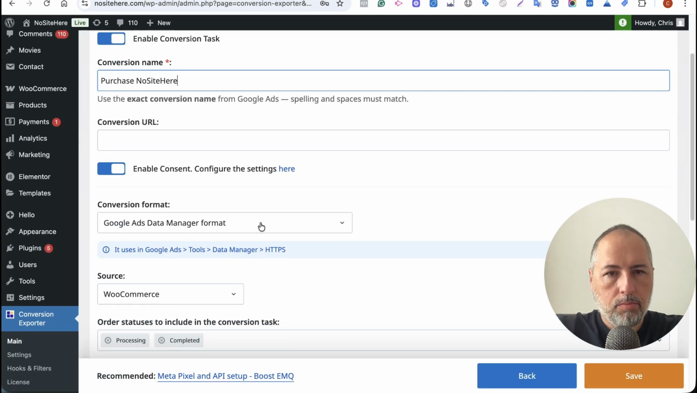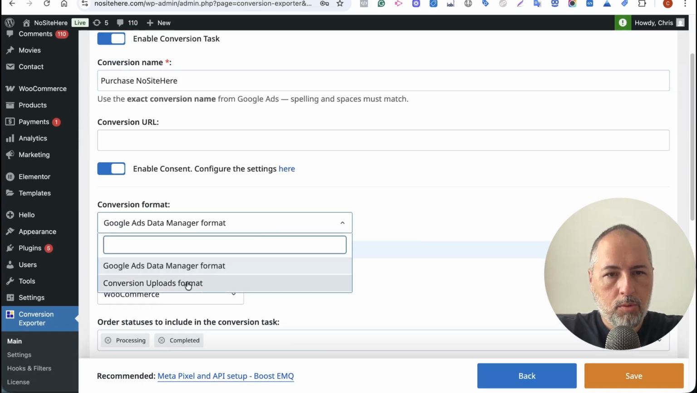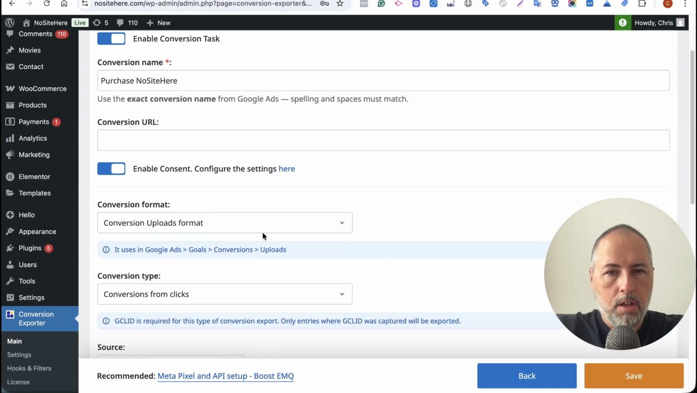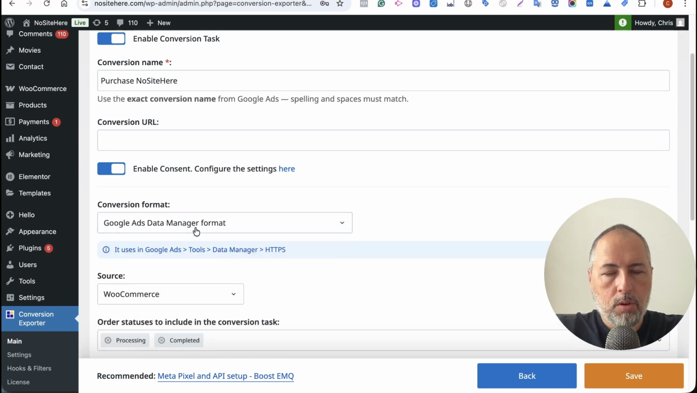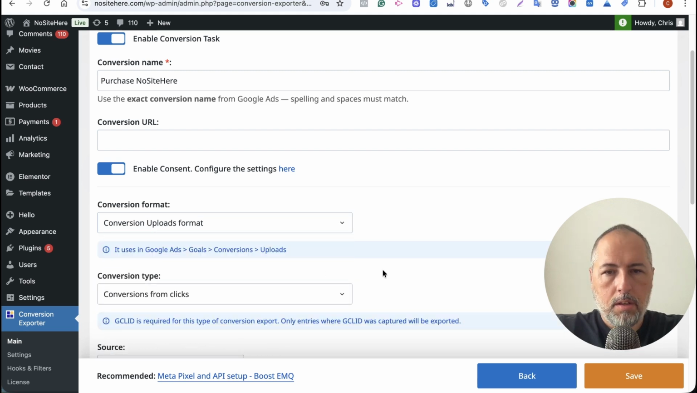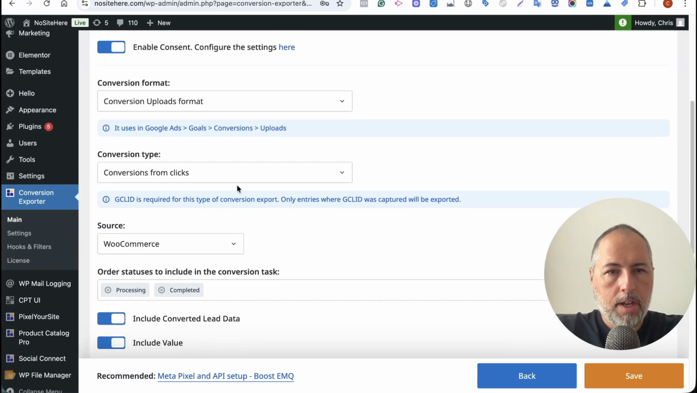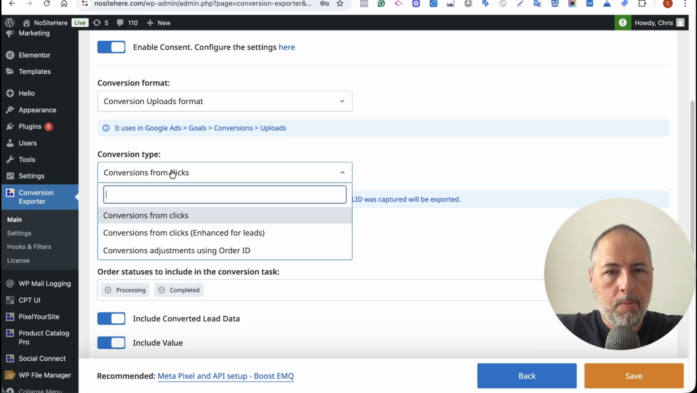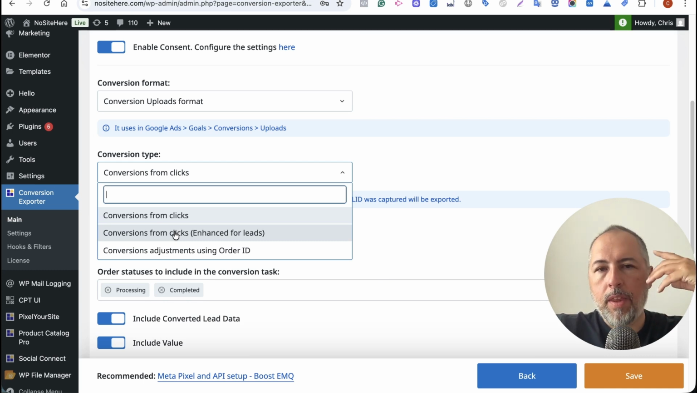Now, the format is this one, conversion uploads. Because this one, the first one, is for the data manager uploads, which we are not going to use here. So next, conversion from clicks. Enhance for leads means that we will send conversions that don't have Google Click Identifier as well, assuming that Google is able to match them using things like name, phone, or email addresses.